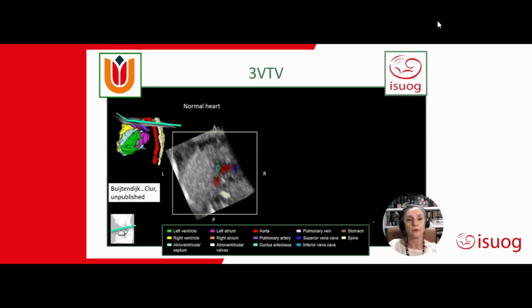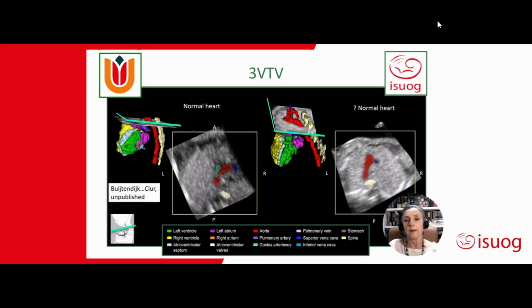Here we have cut through our model at the level of the three-vessel and trachea view. In the normal heart, we see a pattern that we recognize, with the duct and aortic arch coming together on the left of the trachea. In our transposition heart, you can see the cut is going through the aorta, but we only see 2 vessels because the duct is underneath and not visible.